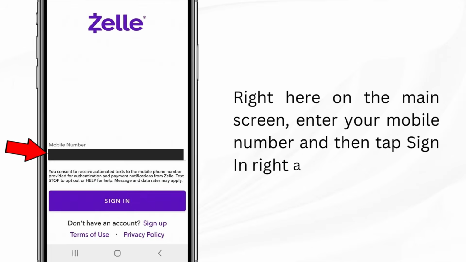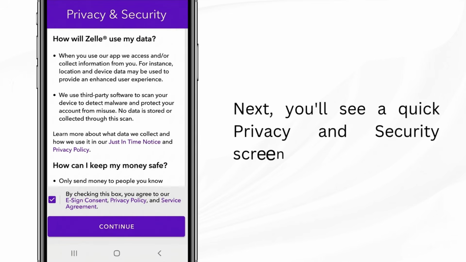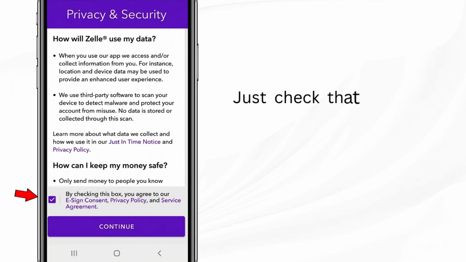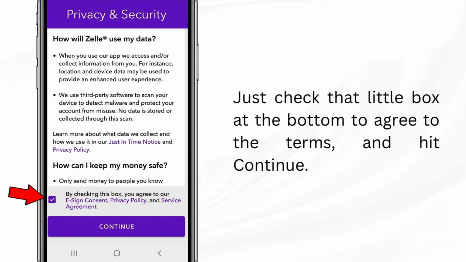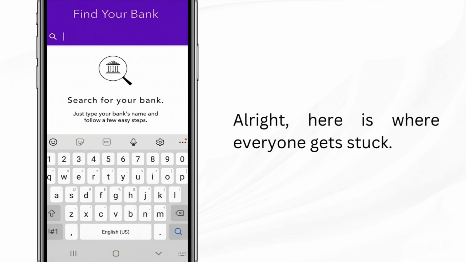Right here on the main screen, enter your mobile number and then tap Sign In right at the bottom. Next, you'll see a quick privacy and security screen. Just check that little box at the bottom to agree to the terms and hit Continue. Alright, here is where everyone gets stuck.